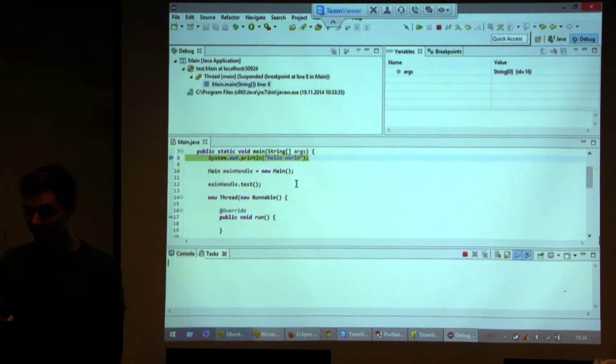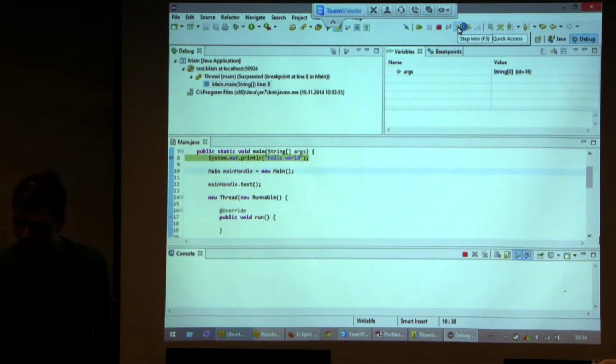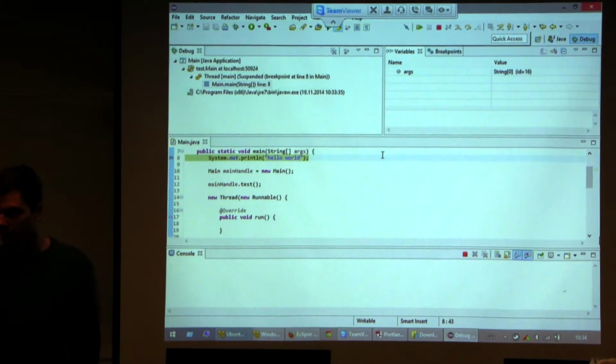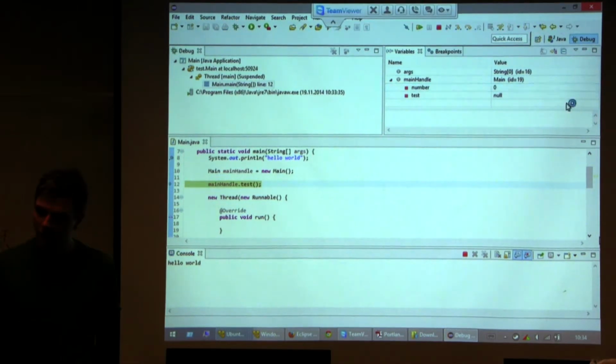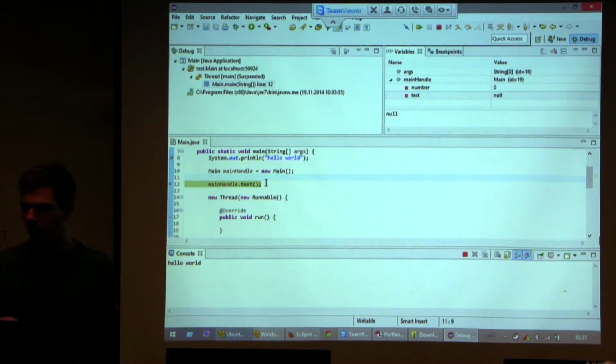And then we can step over our code with the arrows here. What I usually do is I hover over the arrows and see, okay, step over is F6 and step into is F5, and then I use the F6 and F5 shortcuts for that. If I press F6, it will step over, go to the next step, and will print hello world for us. If I hit F6 again, nothing will happen except that our main handle will be created, and it has a number which is null and a test that is null. Okay, that's nice. And if I hit F6 again, it will print ASDF because it will have called the test function.